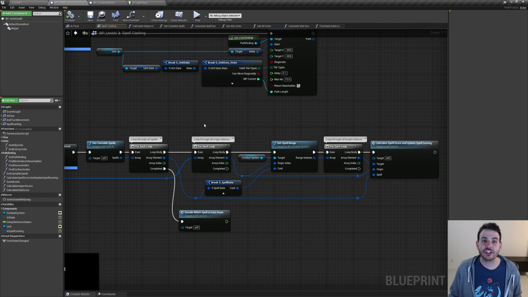And to do that, I'm actually going to create my own for each loop, a for each loop that I call a manual for each loop that we can call manually.